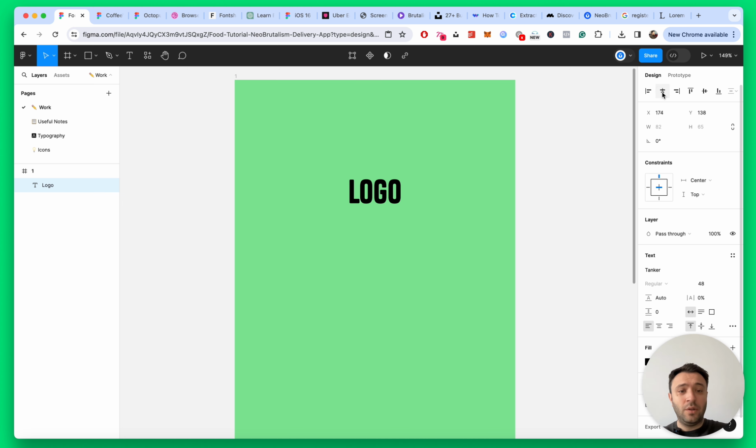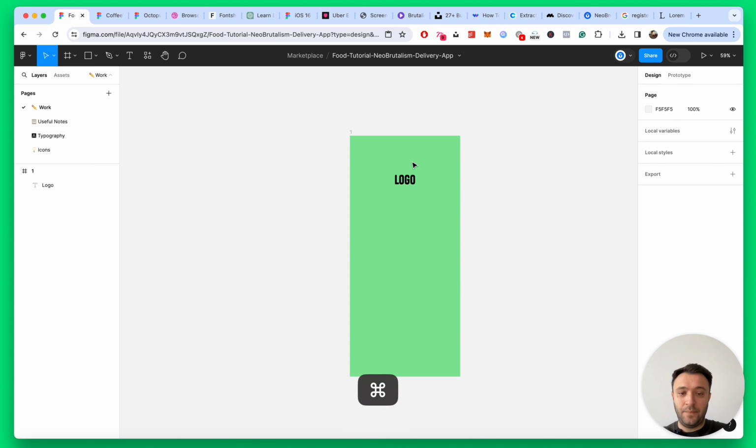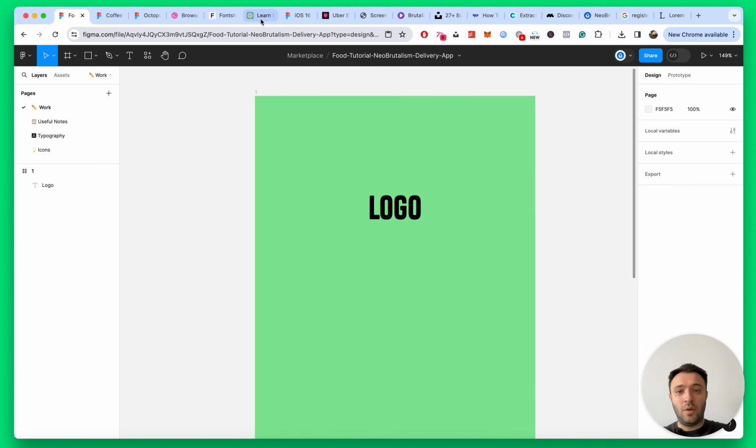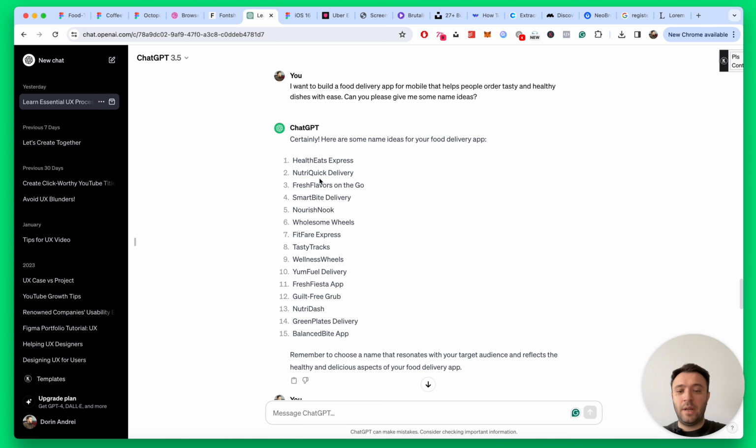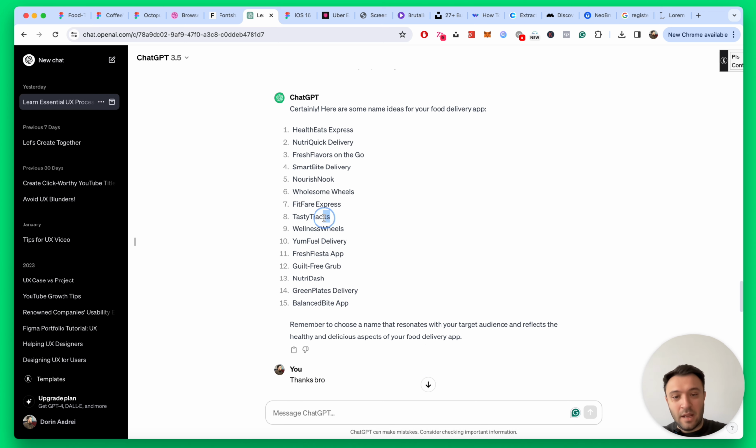Let's arrange horizontal on a center by using this feature in Figma. And if you don't know what will be the name of your app, just go to ChatGPT and just type this prompt: I want to build a food mobile delivery app that helps people order tasty and healthy food. Can you please give me some ideas? And it already gave me some ideas, and I love this name, Tasty Tracks.